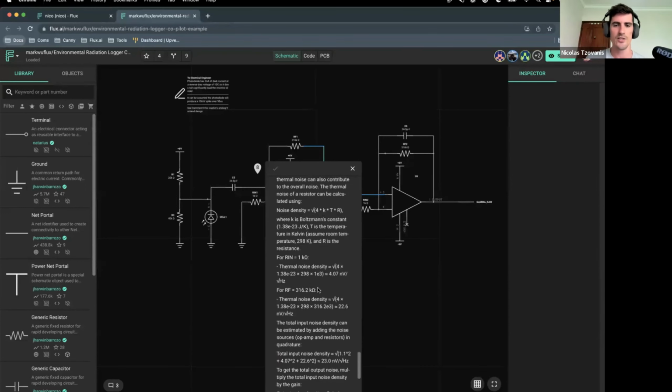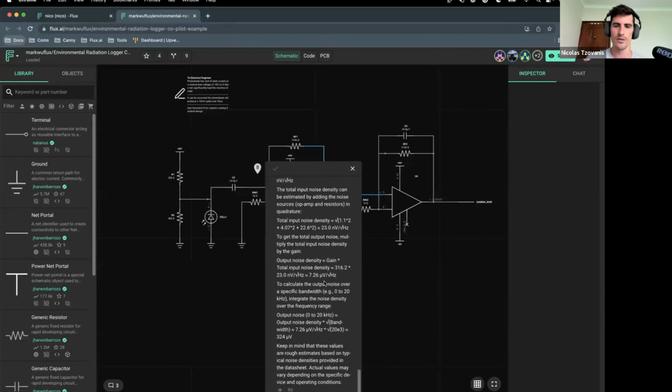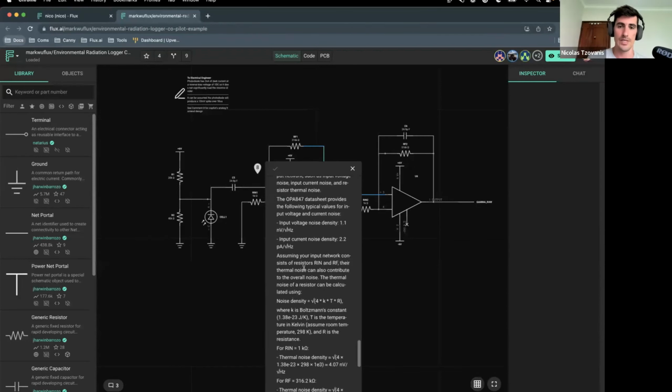And it basically calculated the whole noise output. It gave you the full breadcrumbs of how it got to that point, all the math that it did. That is great to go back and double check whether the answer was correct. Again, sometimes it is not, and sometimes it is.